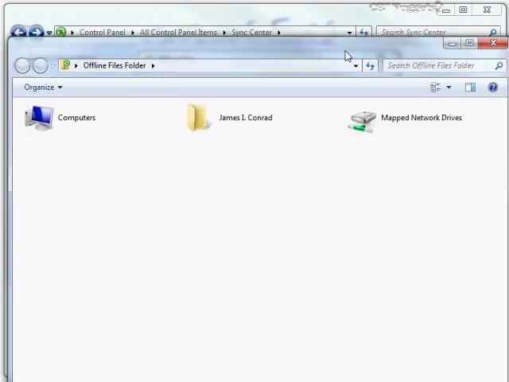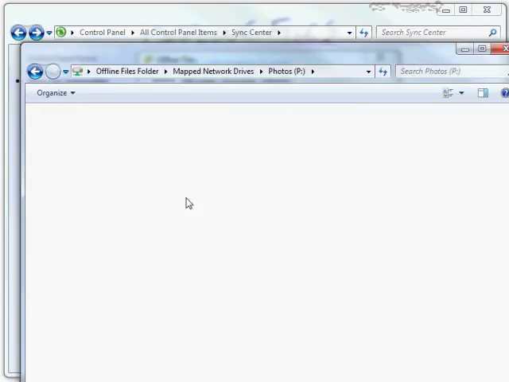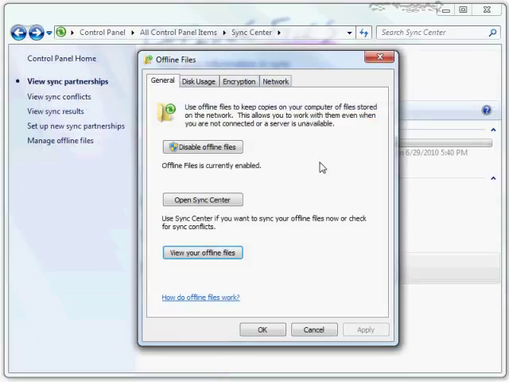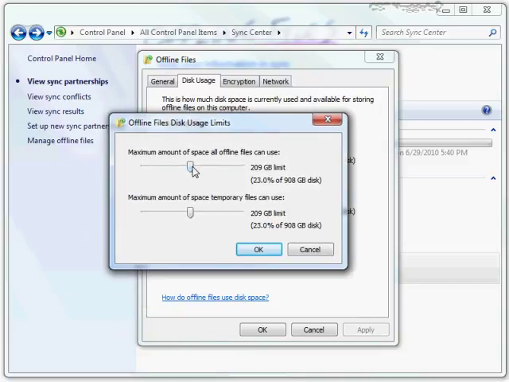That would show me where all my mapped network drives where I'd have certain offline files that are available to me and so forth. So here's my wallpaper, for example, that I've made available offline. There's also disk usage. I can specify how much disk usage I want to dedicate to that cache. And it's not really too much of an issue unless you're low on disk space, but you can change the limits here with administrative privilege. And then you can kind of move this slider up and down as necessary. And you can see here that's the maximum amount of space all offline files can use, or the maximum amount of space temporary files can use.